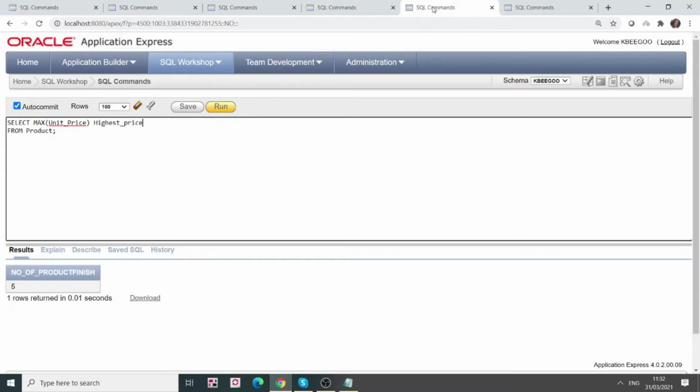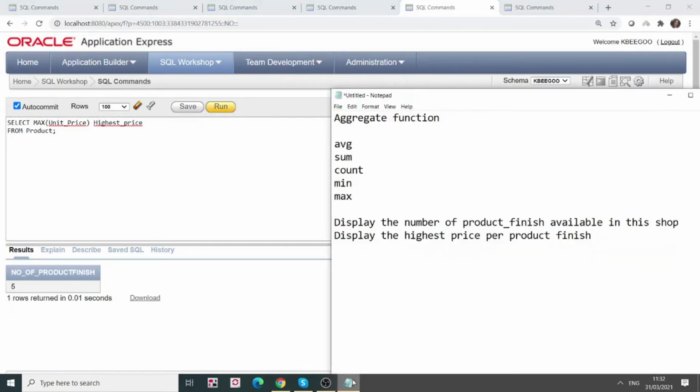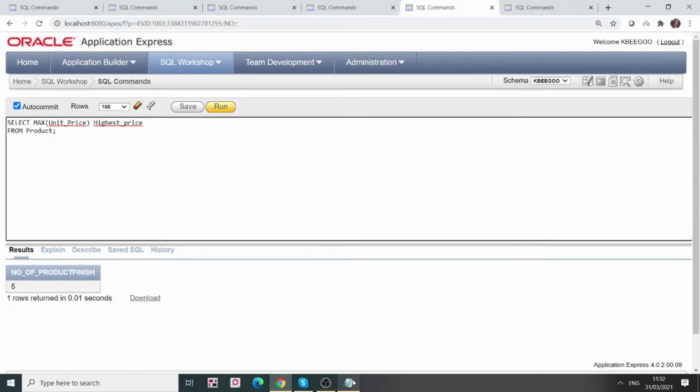We need it per product finish. Product underscore finish, that's the column name. So next to the column name, we're going to have unit price, which will be termed highest price, from product. Then, remember that an aggregate function works with the group by statement. We have to group by product underscore finish.